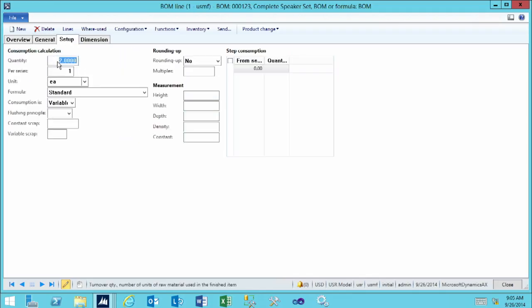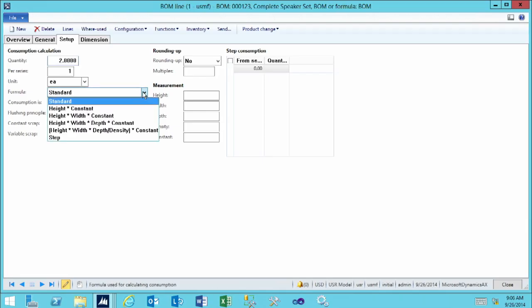On the Setup tab, you can enter the consumption information. You can see the quantity and per series fields here, as well as the unit. The formula is standard. This is what is used for most lines, but you'll notice that there are some additional standards. If you want to use step consumption, you'll select the step option and then use the step consumption grid to enter the quantities for the series of quantities to be produced. For example, if creating 1 speaker requires 2, but creating 2 speakers requires 8, then I can enter that information here. We'll talk about these other options a little bit more later on in the measurements chapter.